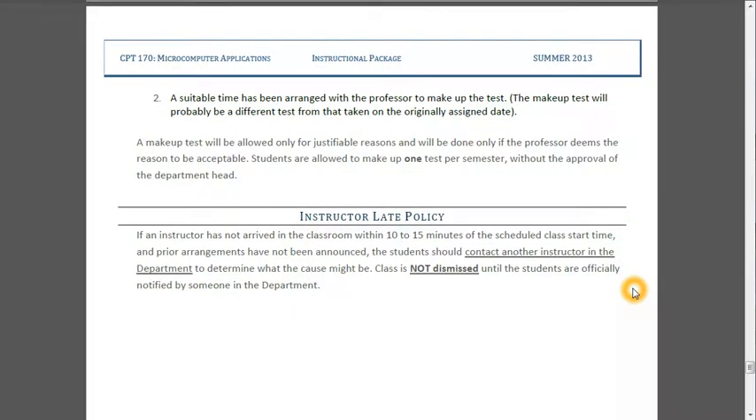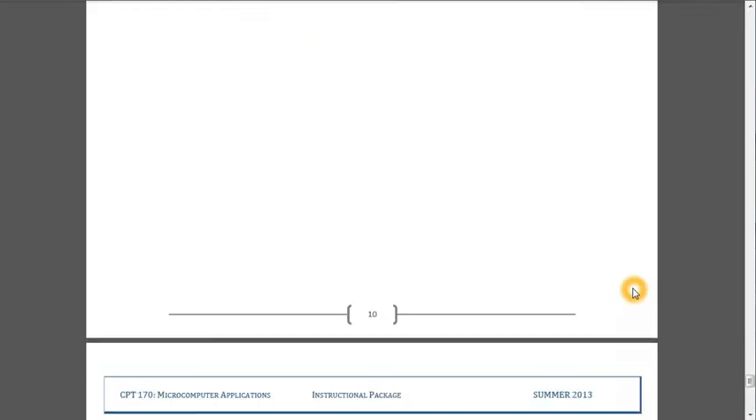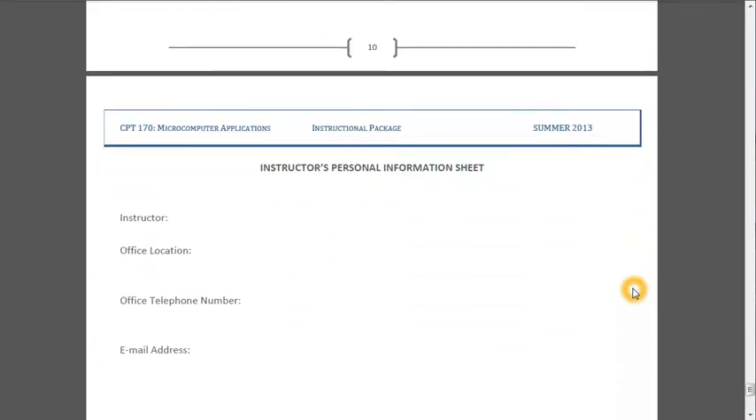Obviously, since I'm not coming to class, that makes no difference on the instructor late policy. Now, this personal information sheet is blank because this was a generic syllabus that we filled out. I will have my information on this information sheet, and it will be posted in D2L as soon as possible.